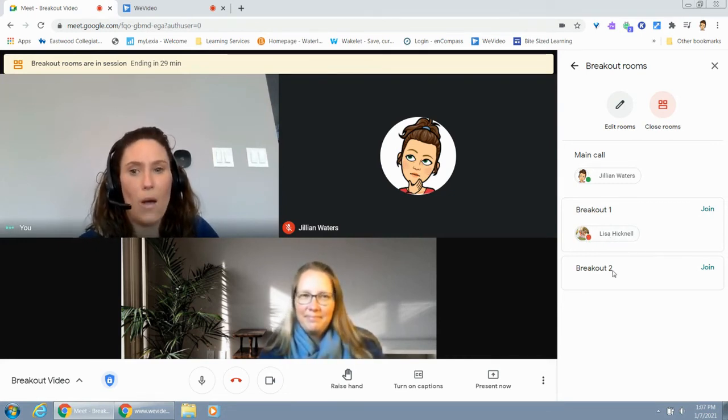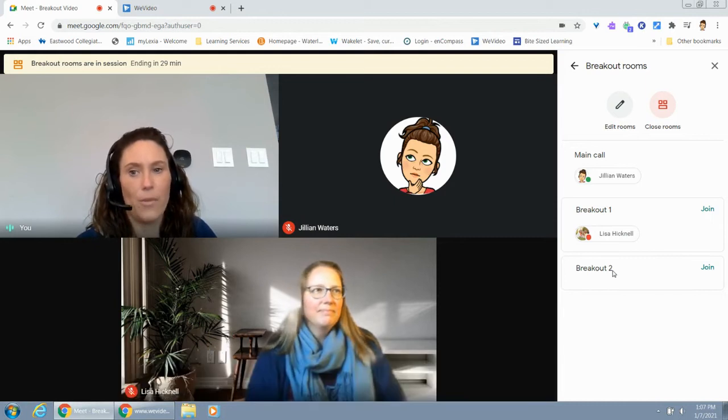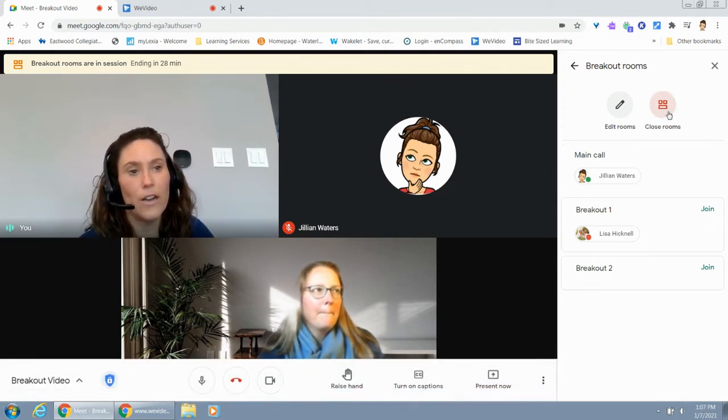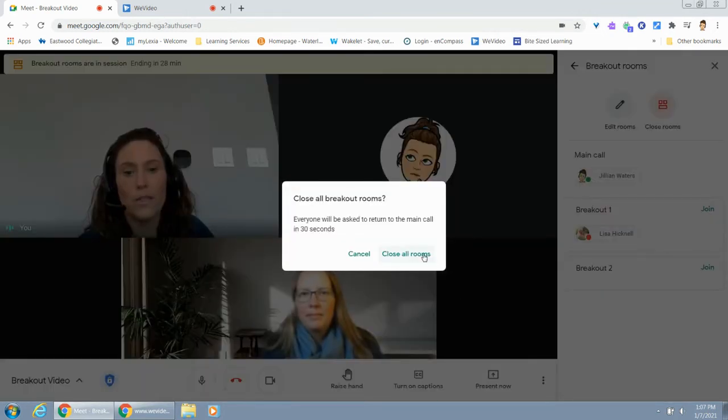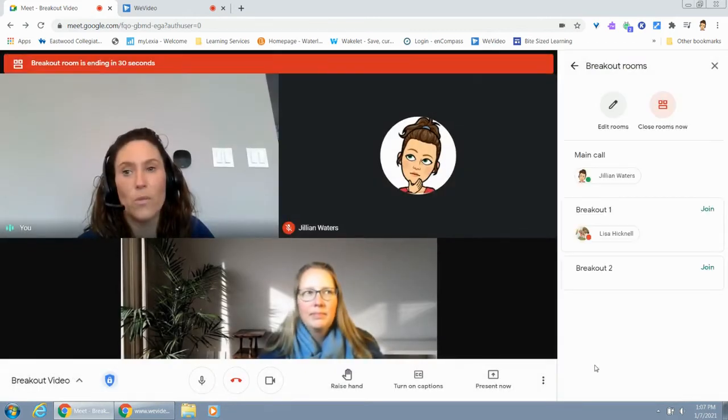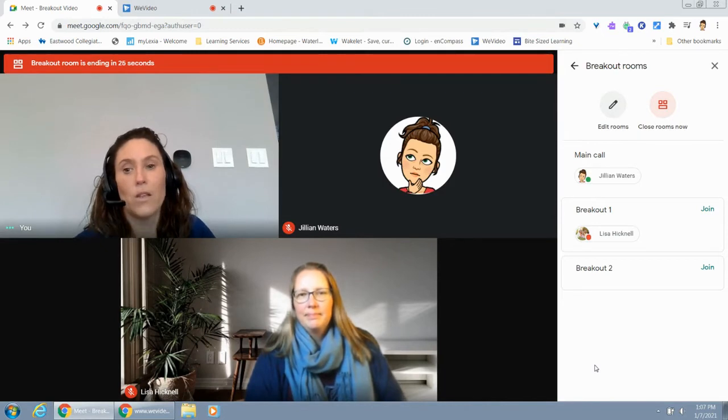So when there's 30 seconds left on the timer, it will tell the students to return to the main room and then it will close it. But if I decide to close them earlier, I hit close rooms and the students will be given a notice that in 30 seconds they'll be returned to the main room. So that's the basics of the breakout rooms.